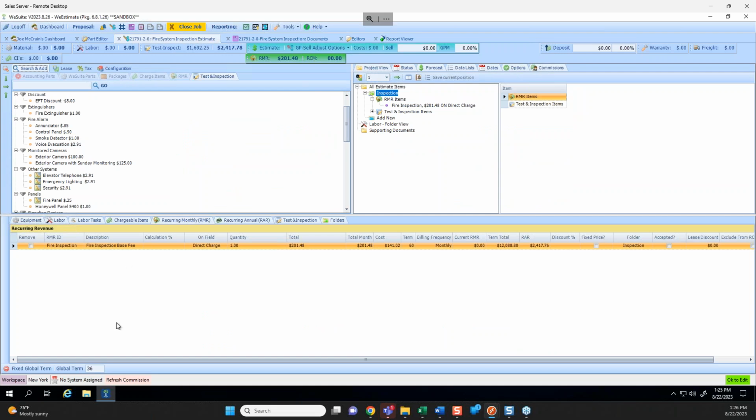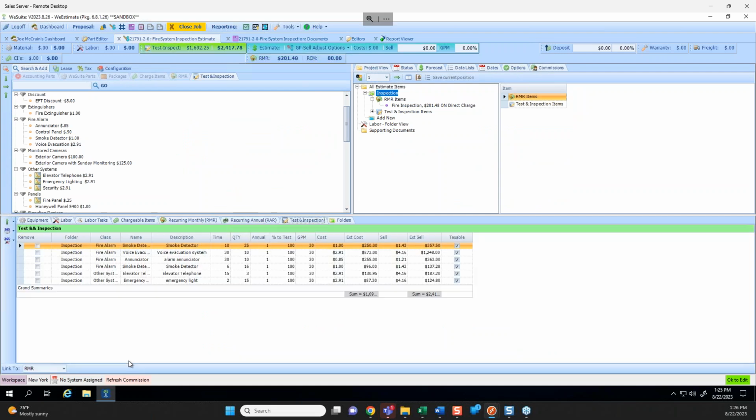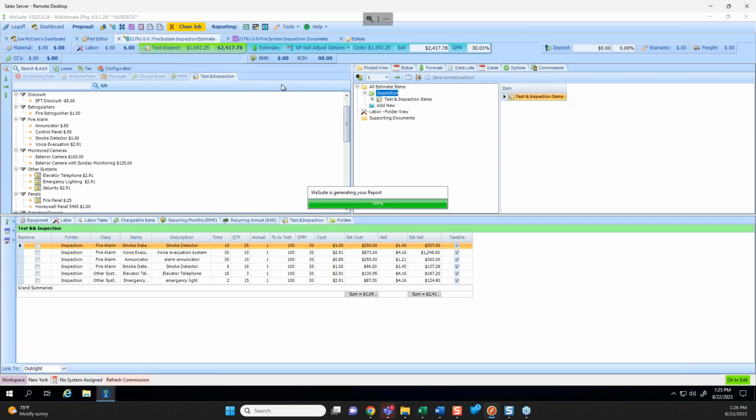If I were to switch this back to outright, I'm sure we'll see those fields switch around a bit. Now let's regenerate this. We'll see it as outright instead.